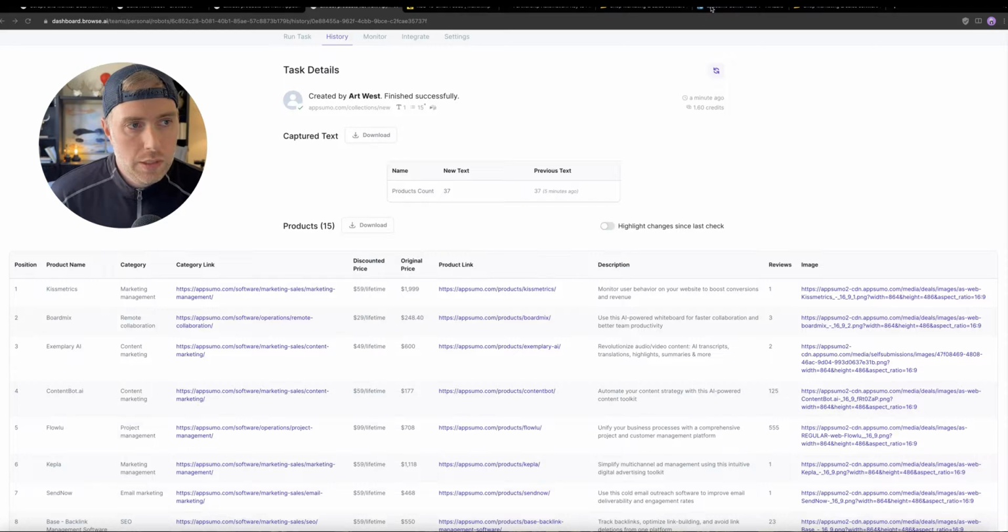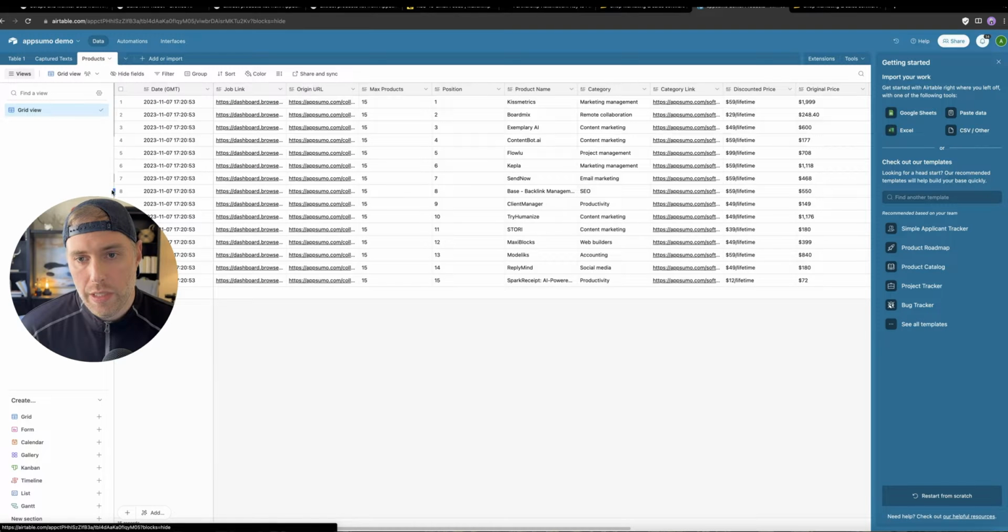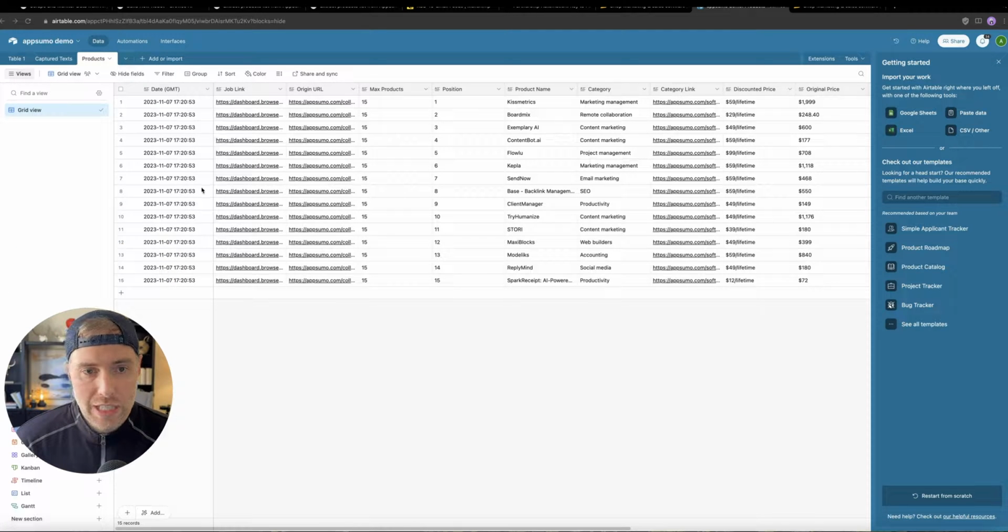But what's new here is if we head over to Airtable, we can see that there's a new tab here called products. If we click into this tab, we can see all of our data here nicely synced into Airtable. So we get the date that the scraper ran, we get the job link, which is an internal Browse.ai link, we get the origin URL, max products, the position on the AppSumo page, which could be helpful.